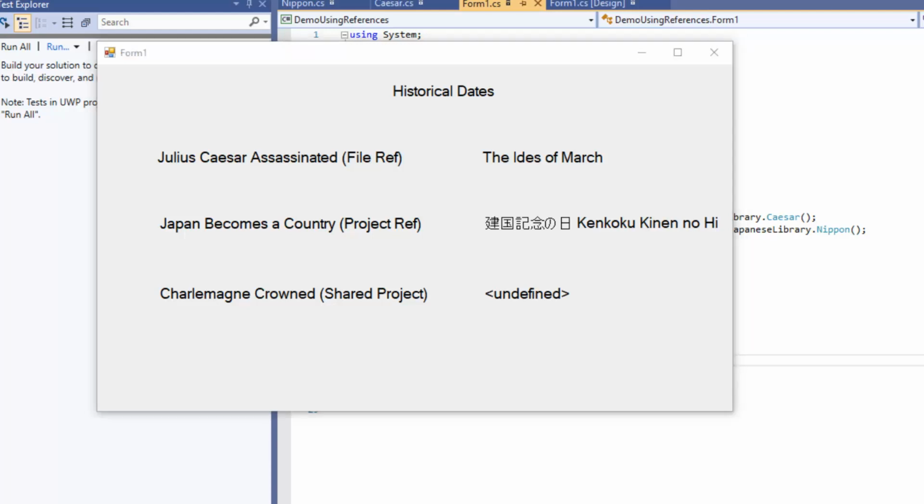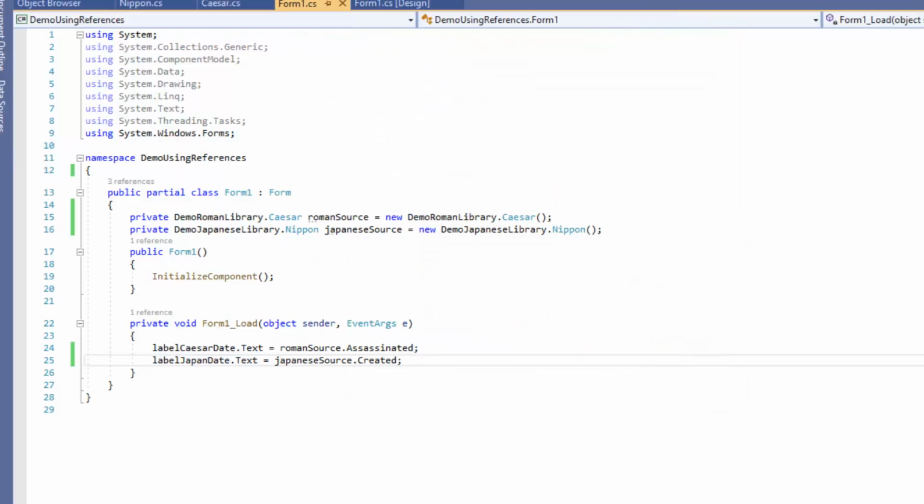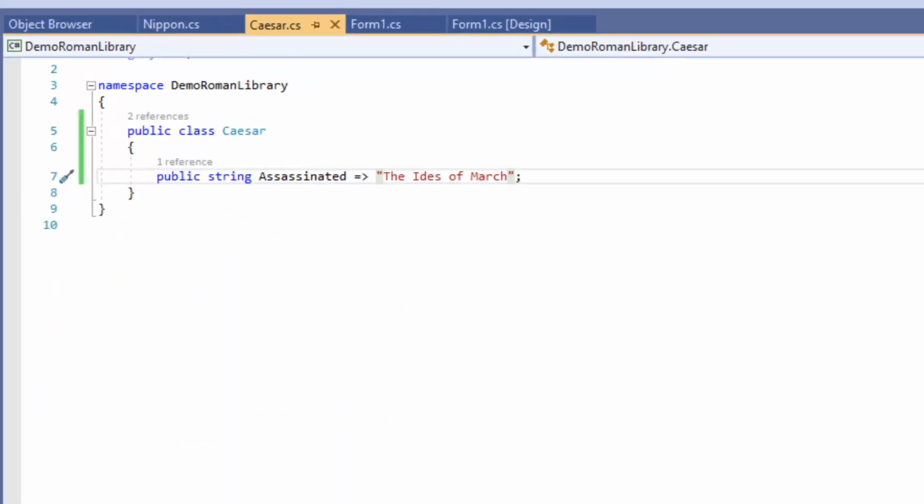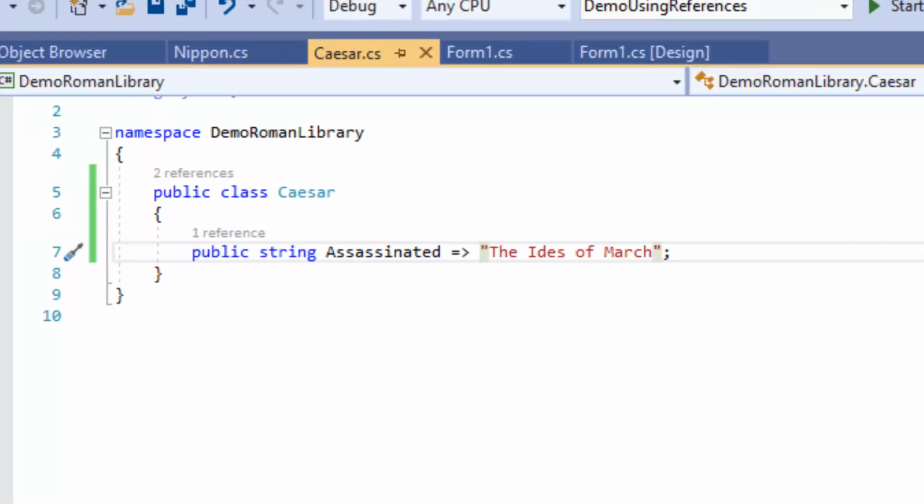So now the question becomes, what exactly is the difference between a file reference, which is where we got the Ides of March, and a project reference, which is where we got this Japanese date? And the answer to that has to do with how they're updated. So let's close this and go back to each of the libraries, and we'll change the definition of assassinated to something that's true but expresses the date in a little bit different fashion.